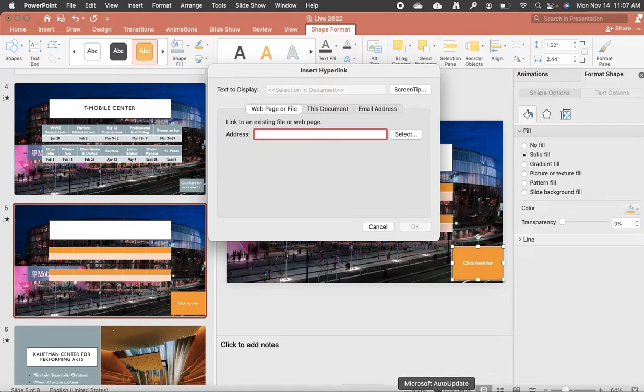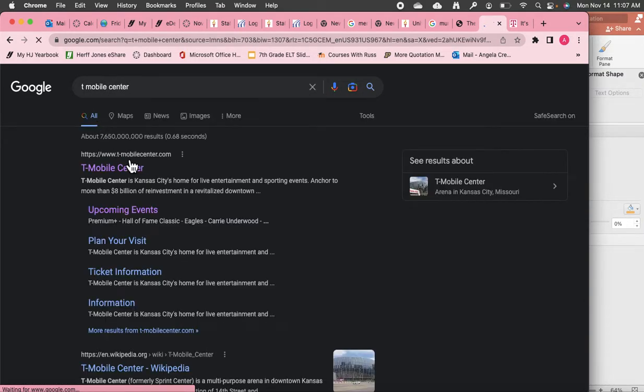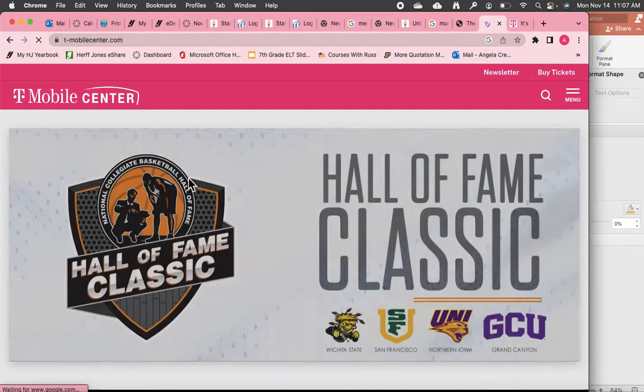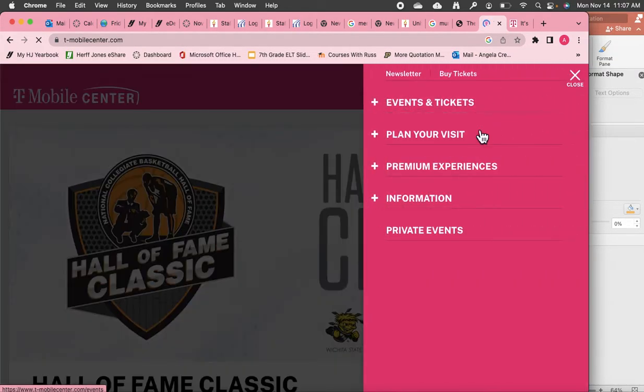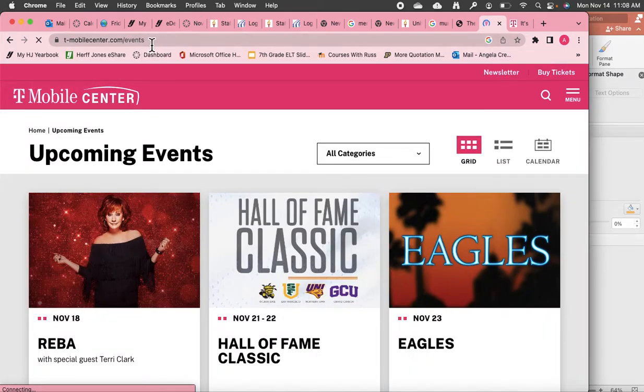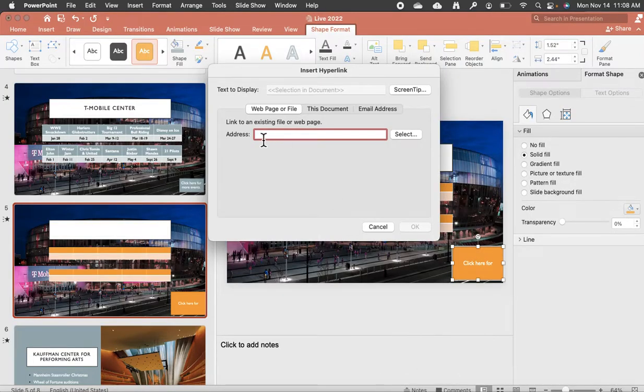So for my address, I would go here to Google, and where it says T-Mobile Center up here, I'm going to go to All, and here's the T-Mobile Center website. So there's also the one where it talks about events. So I could go here to events and tickets, view all events, and select that website, Command C, go back to my PowerPoint, and right here where it says address, Command V, click OK.